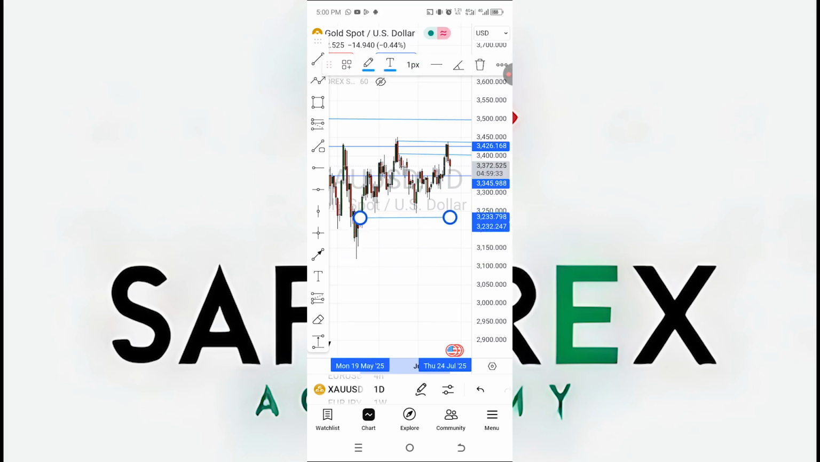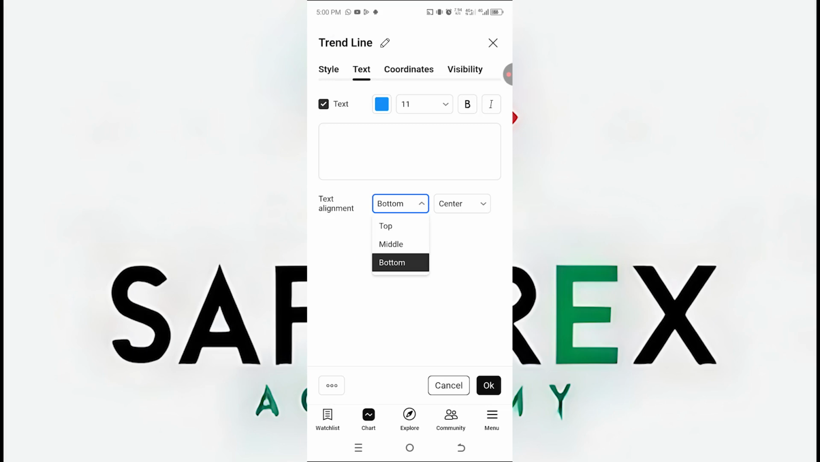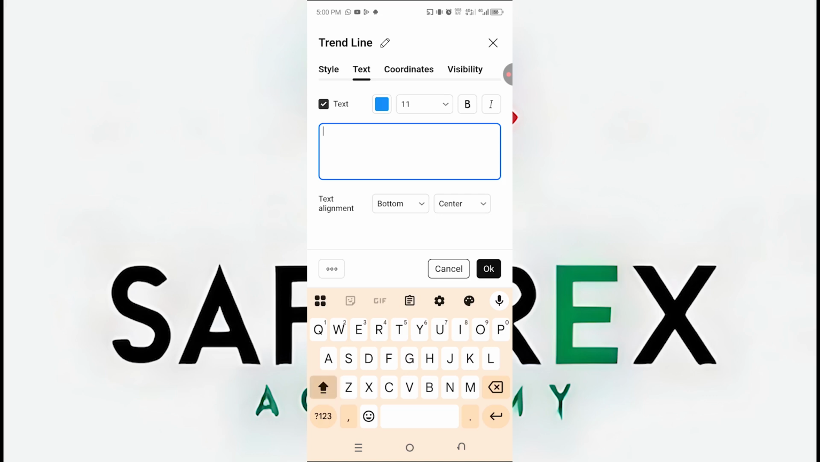Once I move it there, I can add text to it. And how do I add text to it? Once you double tap it, I can click and type my text. Possibly I want to say, let me just say, one day, horizontal line, based on whatever you are marking.